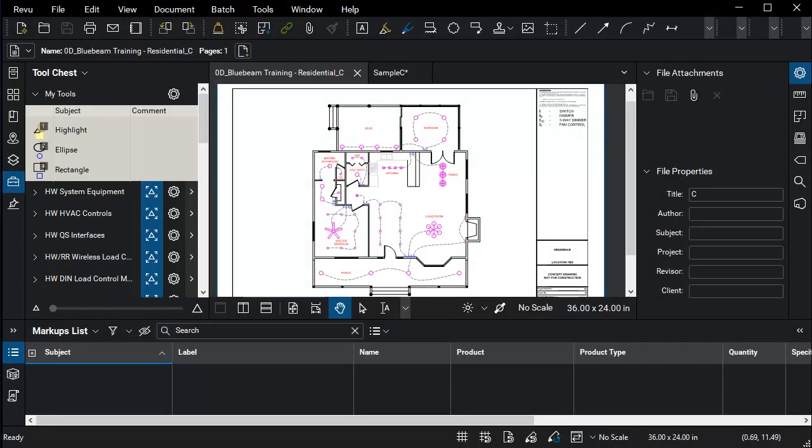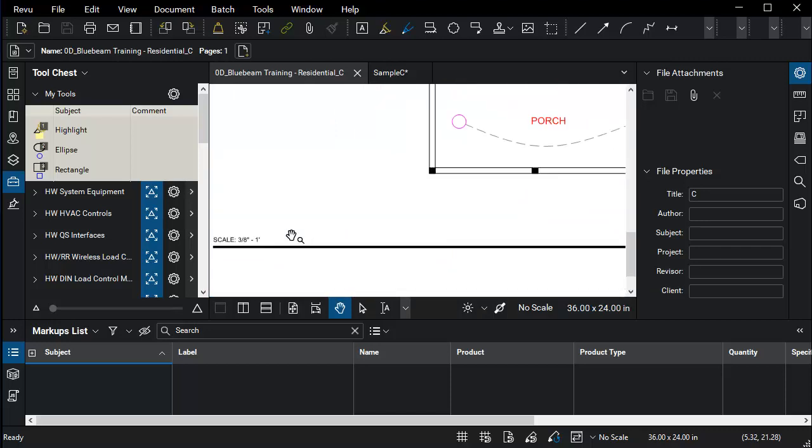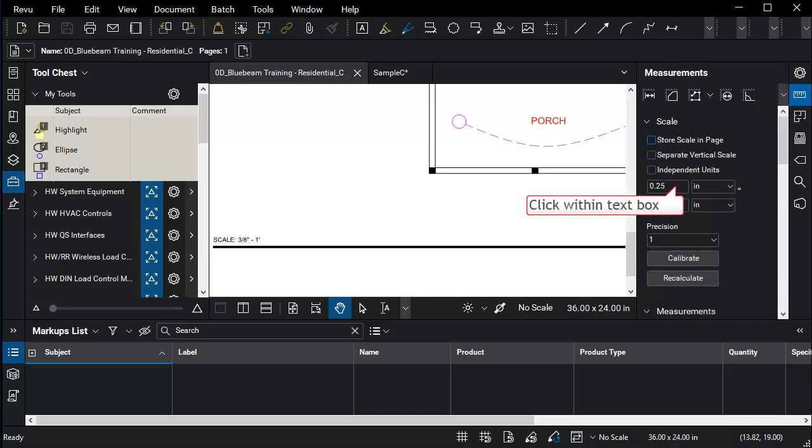Before stamping product, you need to make sure the scaling is correct. Navigate to the scale on the floor plan. In the Properties panel, click on the ruler icon. Clicking within the text box allows you to set the scale to the appropriate measurement. Having the correct scale matters with products such as shades and sensors.